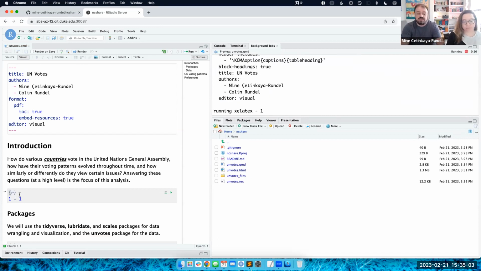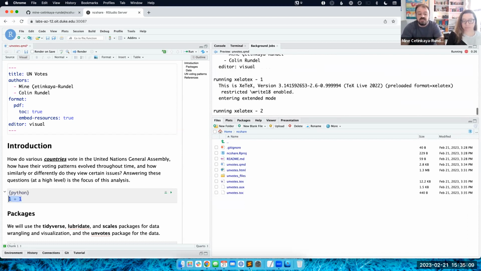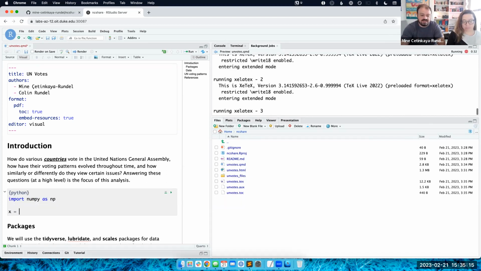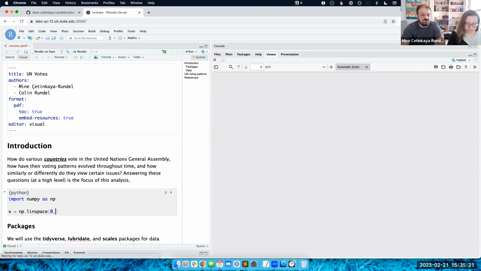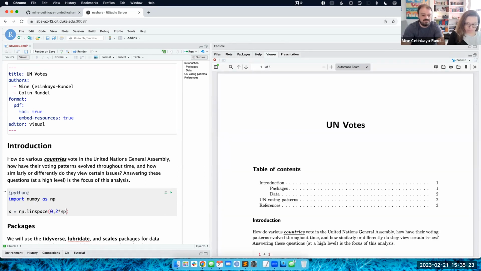One other really cool thing with RStudio now is the name might imply it's R focused, but they spent a huge amount of effort extending it to use a bunch of other tools. So I can do import numpy as np. x is equal to np.linspace 0 to 2 times pi, like 100 steps. And y is just going to be np.sin of x.